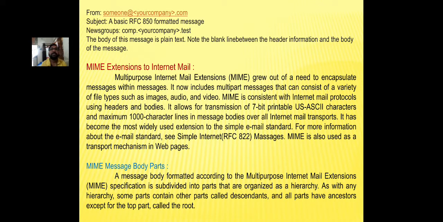MIME extension of internet mail. Multipurpose Internet Mail Extensions, MIME, grew out of a need to encapsulate messages within messages. It now includes multi-part messages that can consist of a variety of file types such as image, audio and video. MIME is consistent with internet mail protocols using headers and bodies.